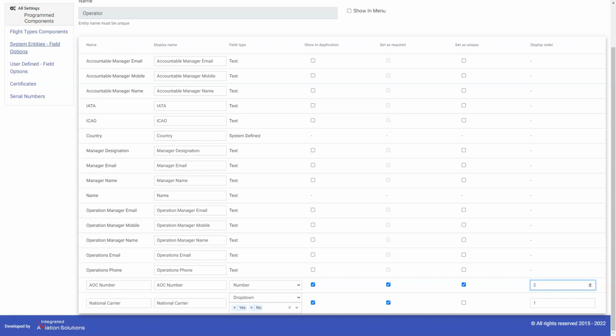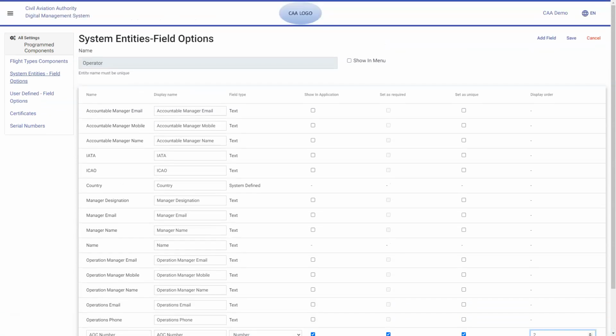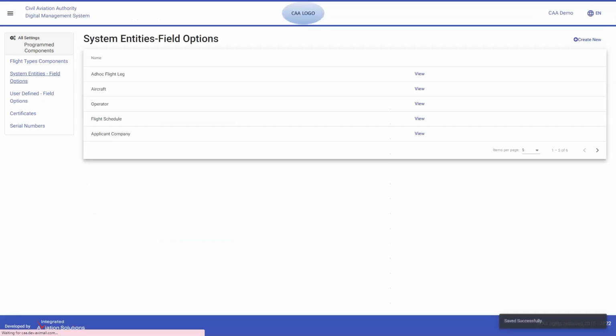As we mentioned at the beginning of this video, some of the fields are system-defined, therefore the display order of system-defined fields cannot be changed. Now that we have added the fields to the permit item, it will appear under Operator tab in all permit applications without exception.